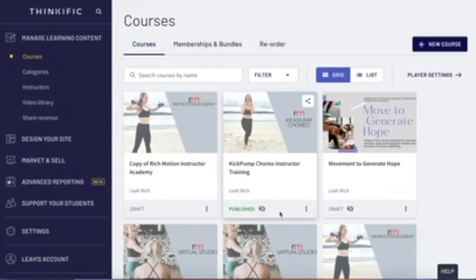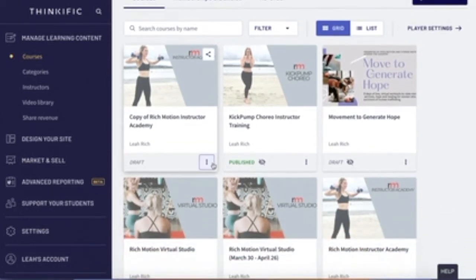Now I want to show you the back end of Thinkific, and this is where you can access all your courses, all your site pages, find all of your students, and change your settings. So right here, I'm going to start with Manage Learning Content and Courses. This is where all my courses are going to pop up.